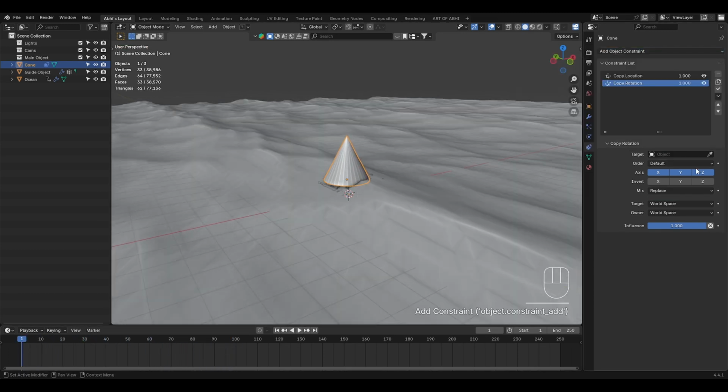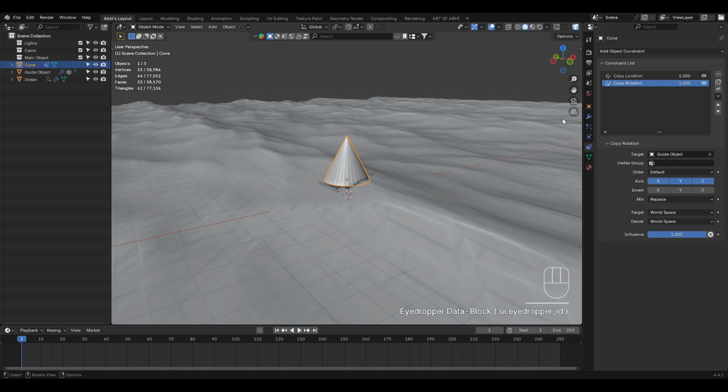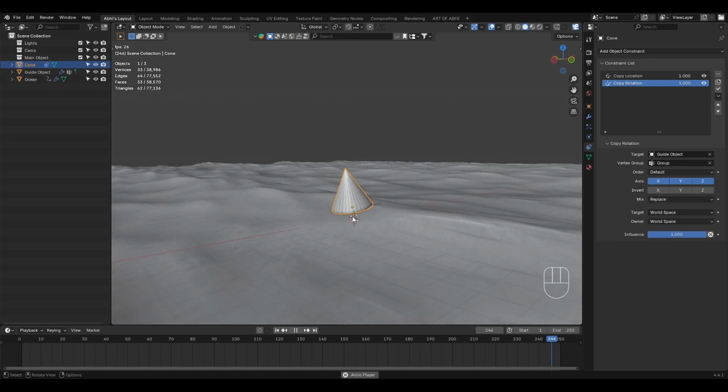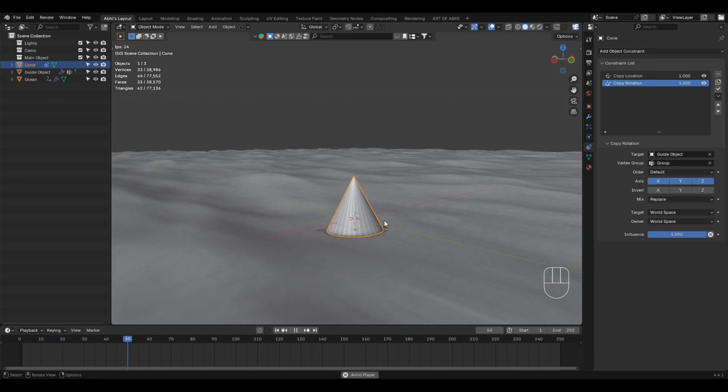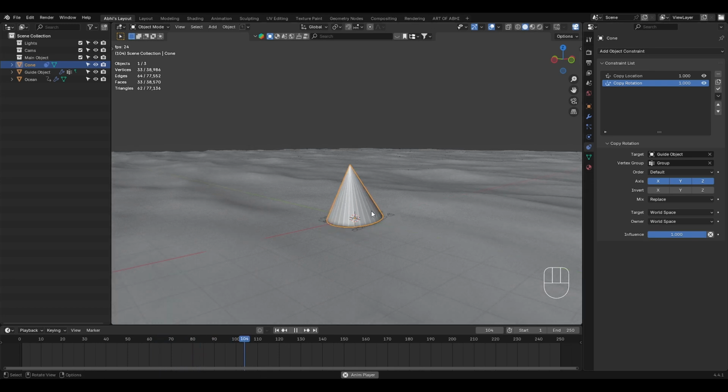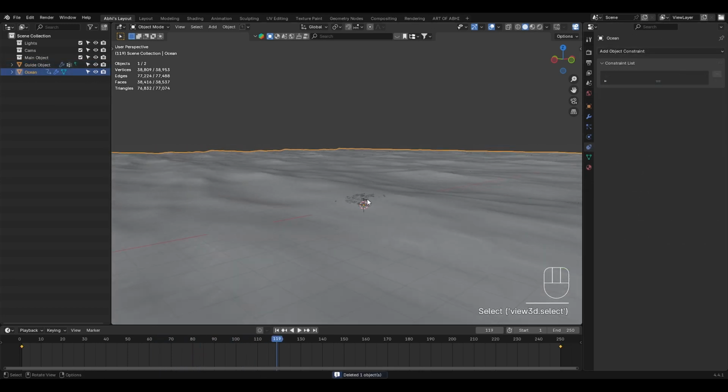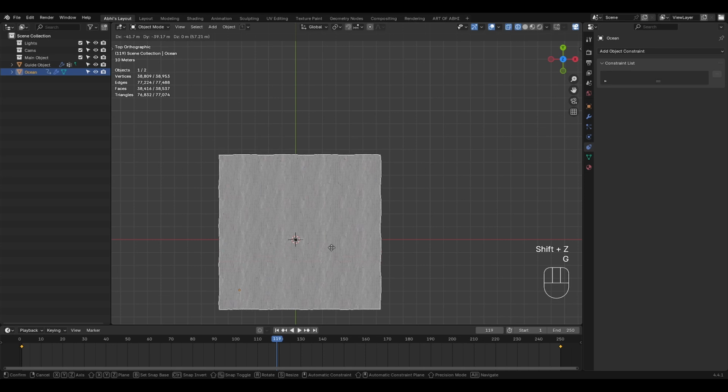Go back to the constraint tab, add a copy rotation constraint, set the guide object as the target again and choose the group. Hit play again, you will see the cone following the location and rotation of the guide object, creating the illusion of floating over the ocean. Now delete the cone. That was just for an example. Move the ocean to position it.